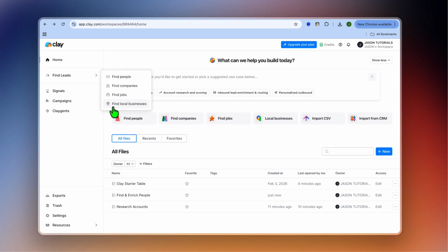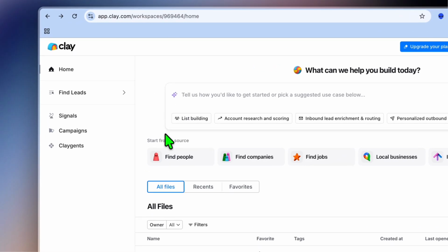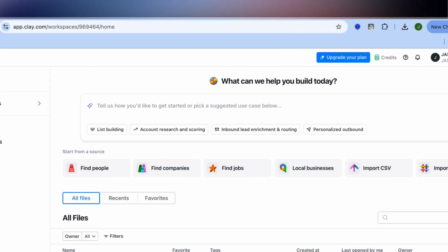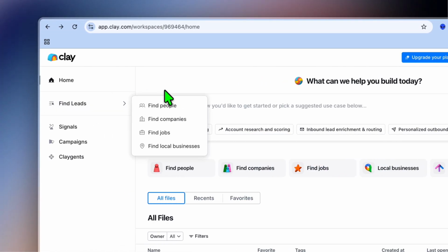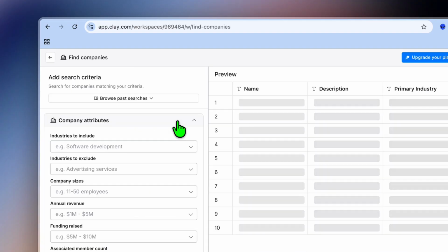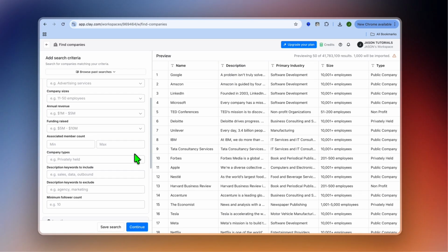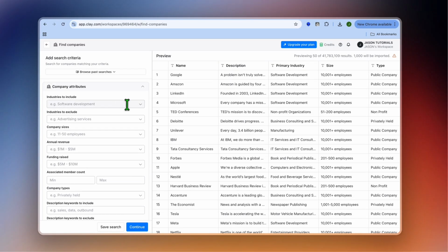Let's say, for example, you can see you have different options. You could tap on Find Local Business and you'll be able to use it to find local businesses if you want. There are numerous options that you can choose from. Now, let's say we were to tap on Find Companies. After you have tapped on Find Companies, from here, you have different options that you can choose from in the left-hand column, as you can see right here.